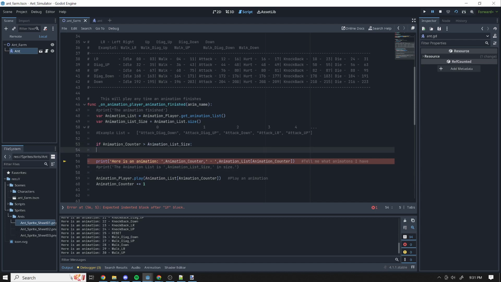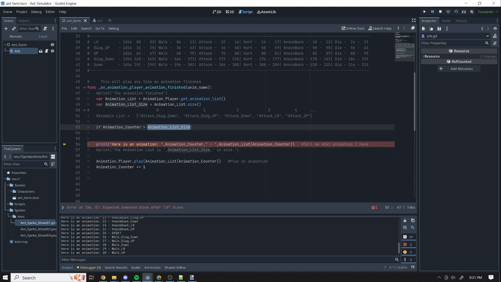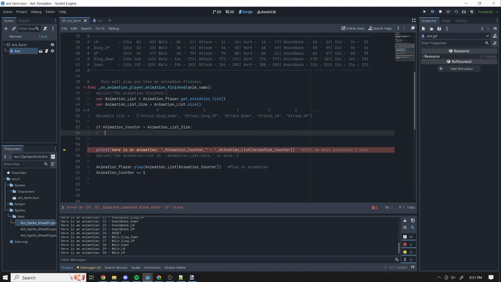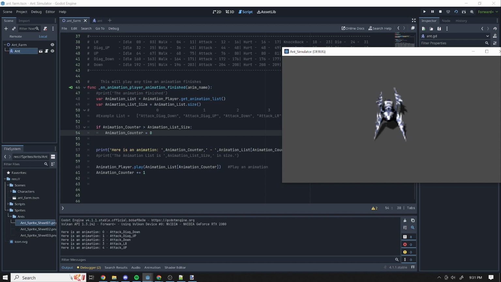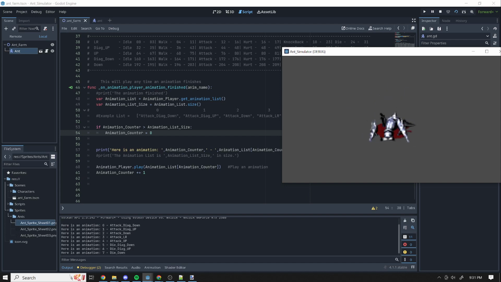So this is a part of being a good programmer. So right there, I'm going to put the actual size. And if it gets larger than the size, well, I just want to start over. If the counter is higher than 30, or the size, then I want to say start back over at 0. Alright, let's see what happens. See if it works. So this says if the animation counter is higher than the list size, go back to 0, print out the animation, play the animation, and then go to the next one. And it just keeps repeating.